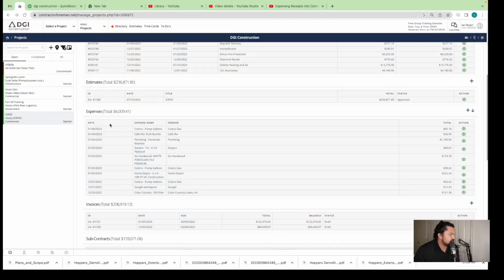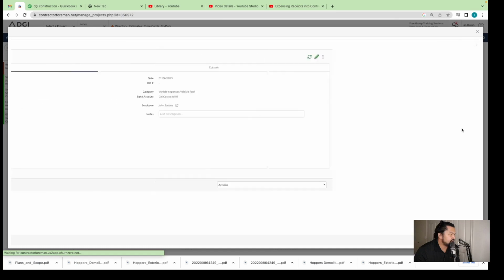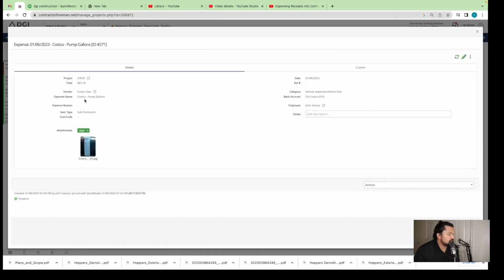So here it is. Let's just dive into this one. This one's $65.18. It's Costco. I filled up gas. I expense it to my vehicle expenses in my chart of accounts in QuickBooks Online under vehicle fuel. And I can show you my chart of accounts and how I got that all set up in another video as well.